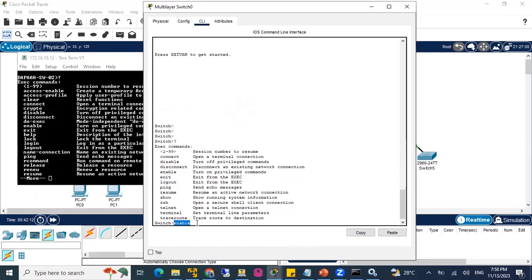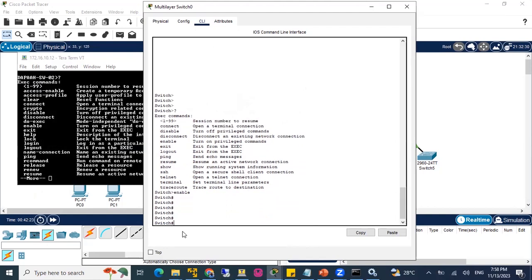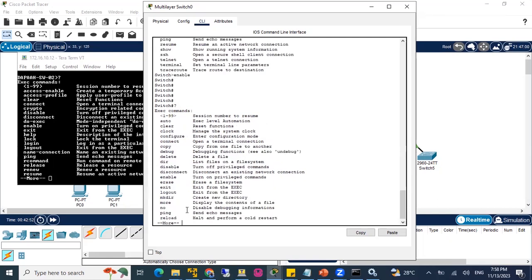Once I hit enable and press enter, you will see that the prompt changes from a greater than sign to a pound sign, or hash sign. Once you enter a switch or a router and you see a hash sign, it means that you are in the privilege mode. Here you can show your configurations, and you can do a lot of stuff. I can still hit the question mark on the keyboard, and it tells you the commands you can run in the privilege mode.